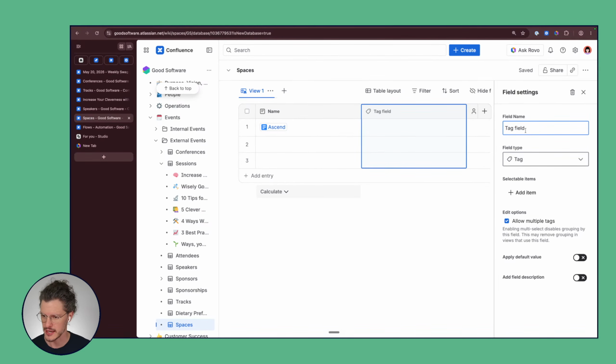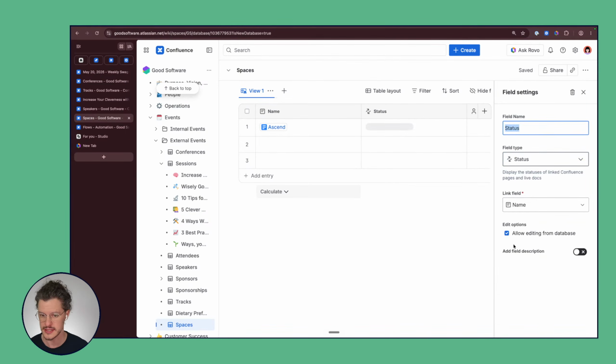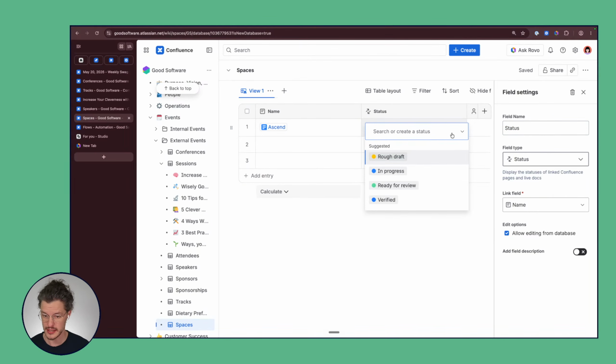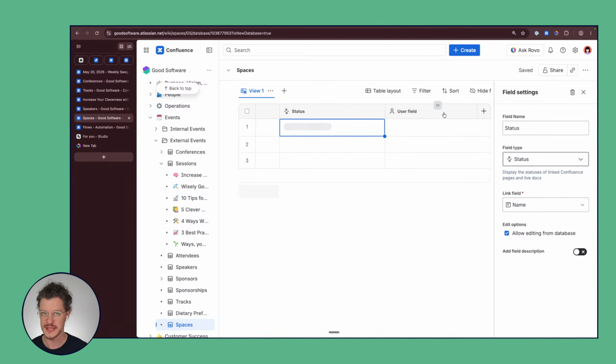So I'm going to add another column called status, and it's going to be of the type status. So you can see these are page and live doc fields. This displays the Confluence page or doc status. So this will display the status of this page. The status hasn't been set on the page yet, but hey, I could even set it here. I'm going to say it's a rough draft still. And now, because everything is interconnected, that has updated on my page as well as in here.